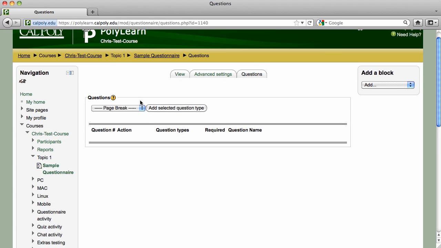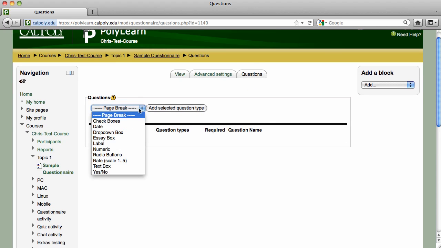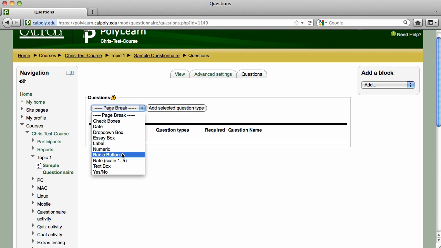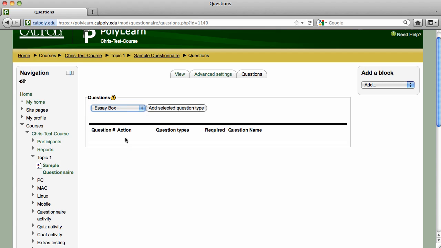There are numerous question types that can be added to the questionnaire. Choosing a question type from the pull-down menu and clicking Add Selected Question Type will create and add a new survey question to the questionnaire. We will sample the essay box and radio buttons to give a simple example of creating questionnaire questions. For further detail on adding other types of questions, check the written tutorial on the PolyLearn support site.